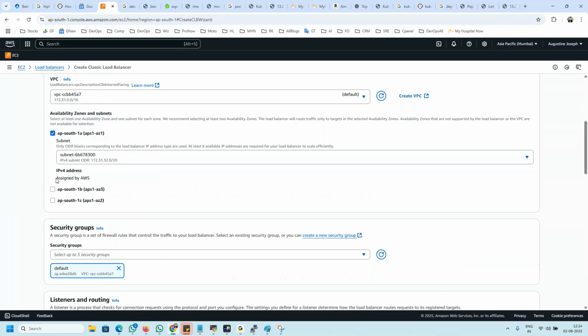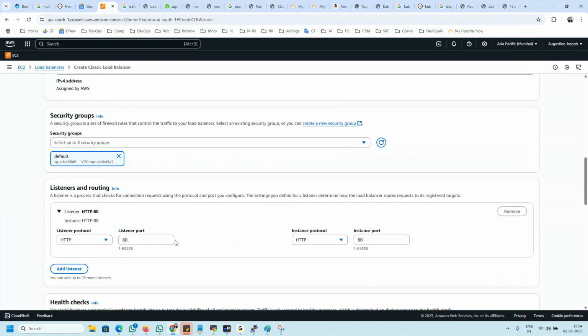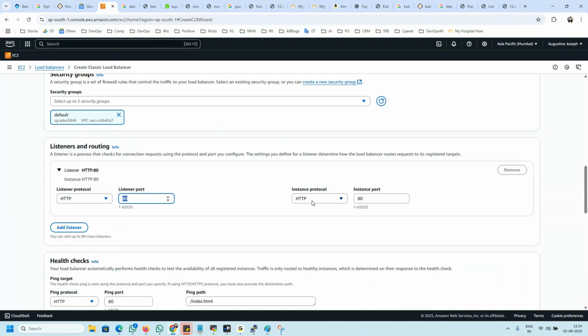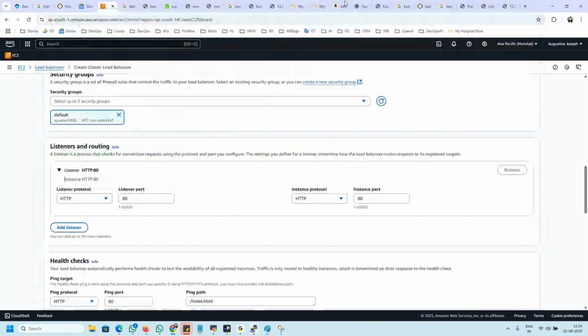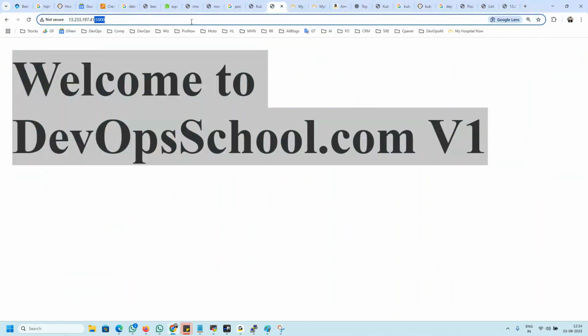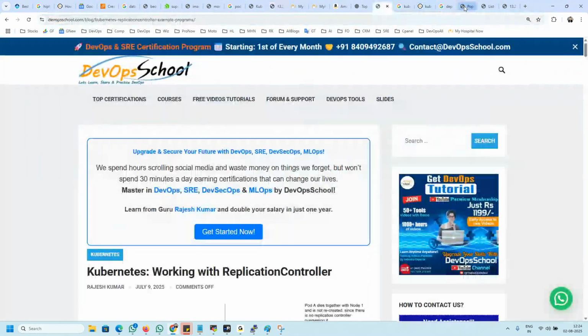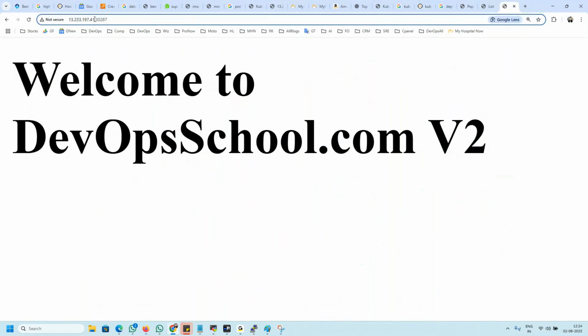Now select all the AZs and the load balancer port 80. What is the instance port? Tell me quickly. What is the instance port? No, that's a service port. Your node port is this one, no? Instance, node, worker, all are the same. This is the port number where you hit, right? Let me remind you. Not this one, somewhere I showed you. Here, look at this. Node port.